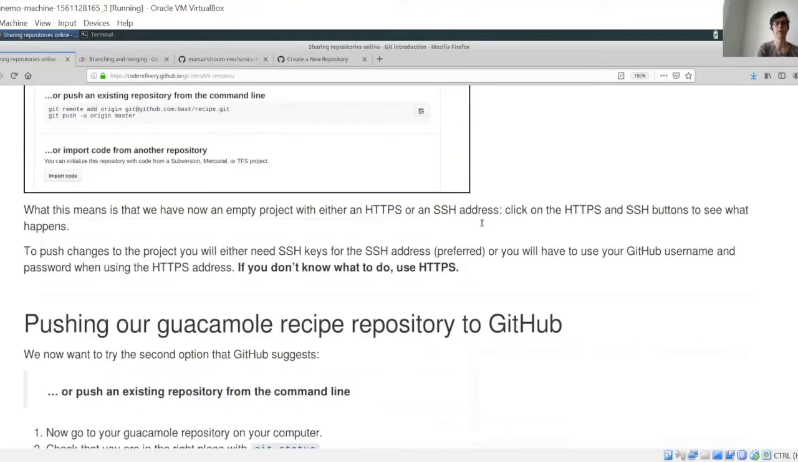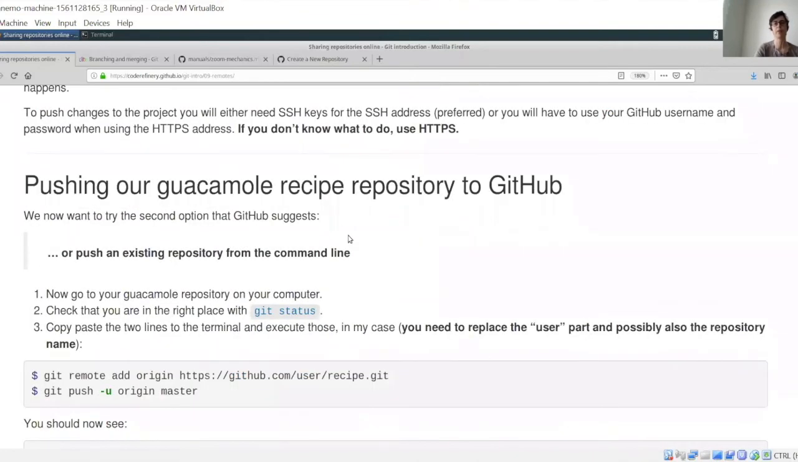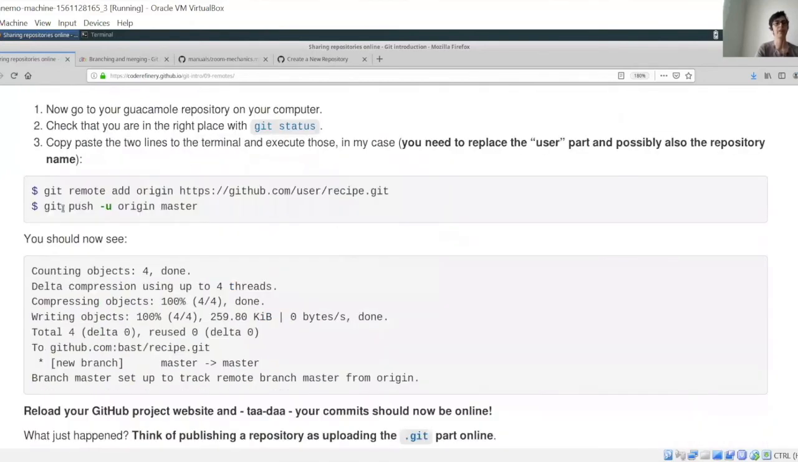This is what we specify here. Then you push your guacamole recipe into the GitHub repository. And this is what we specify here, using this git push -u to make sure we track the local branch and the remote branch. So here, we have a local repository, and we want to create a remote repository on GitHub, and we want to make sure every time I change my local branch, like the master branch, I will be able to push my changes to the remote repository.